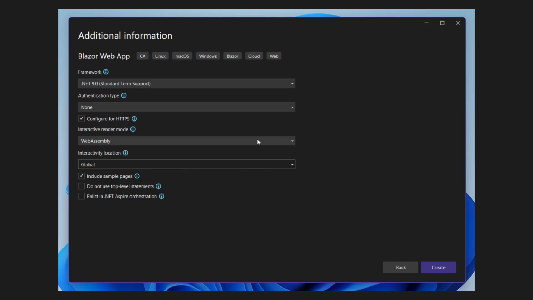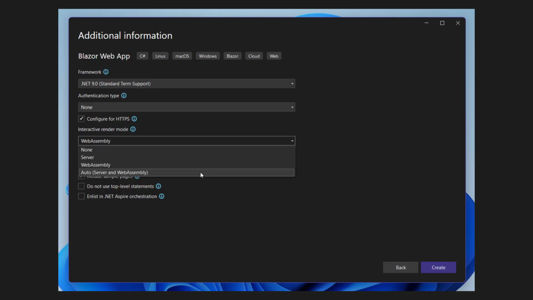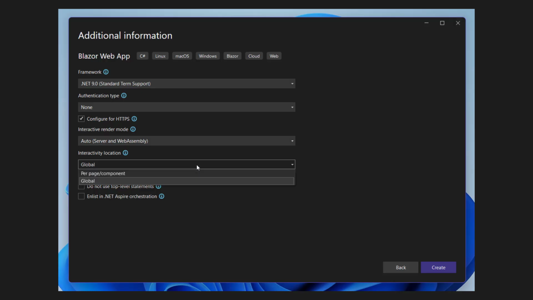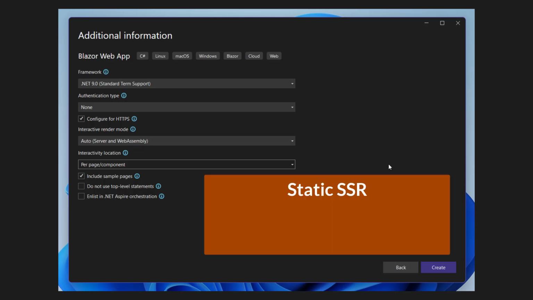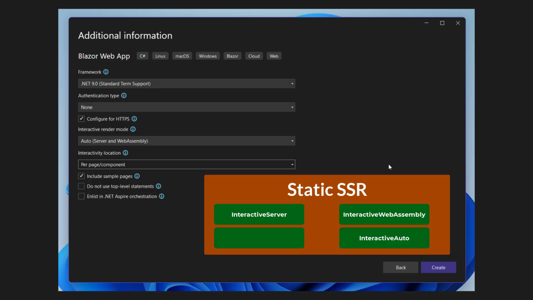Next, we can set the interactive render mode to auto, server and WebAssembly, and interactivity location to per page or component. When we do this, the entire application will use static server-side rendering or static SSR, but then we can turn on interactive server-side rendering and client-side rendering on a per component basis. So we can mark certain components with the interactive server render mode and certain components with the interactive WebAssembly render mode.